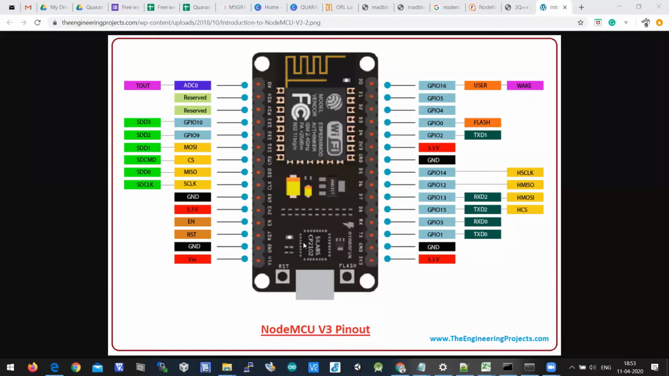This is called USB to UART bridge. This is also very important for uploading the program into this chip. If you want to upload the program, generally laptops will be having USB ports, right? Laptops don't have this UART port. Laptops will be having a USB port, so that USB will be converted to UART by this chip, and that UART is available at RX and TX of Node MCU.